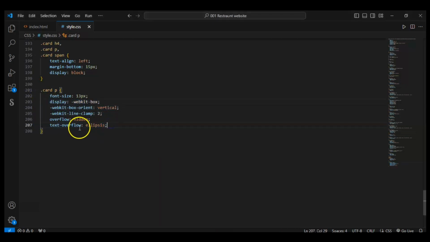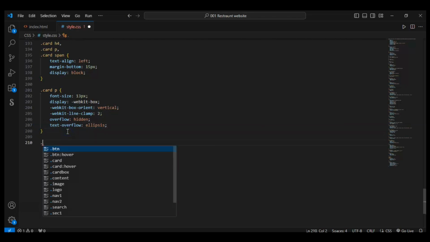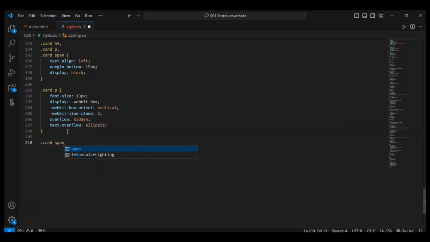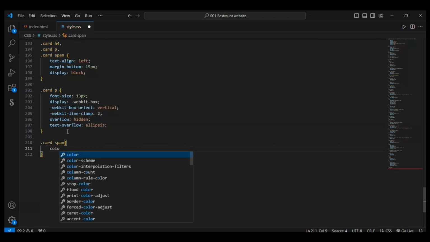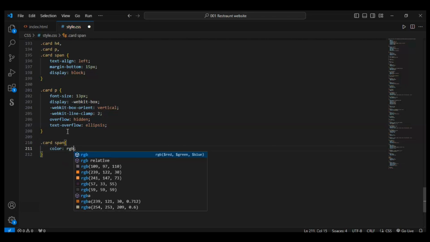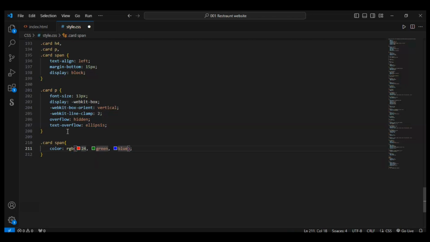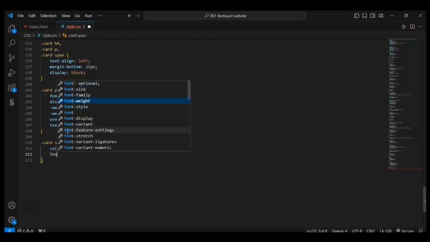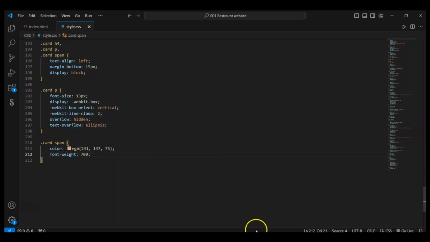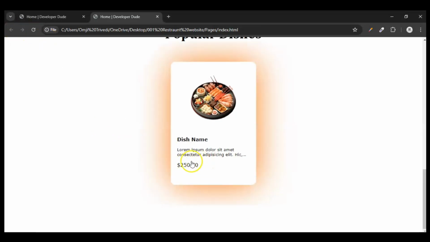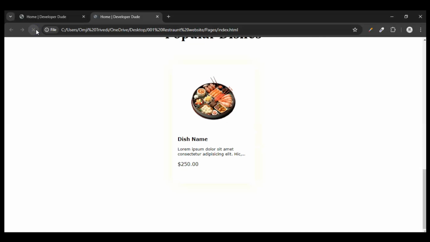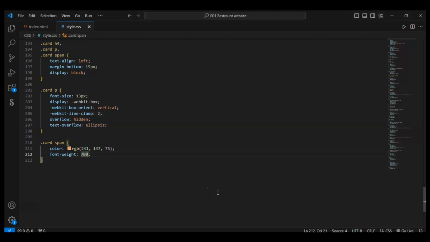Okay, dot card, now targeting span, color RGB 241, 147 and 73, font weight should be 700, so this will look a little bold. Using font weight, we make this text bold. Okay, you can see this becomes a little bold. So we are done with our styling.